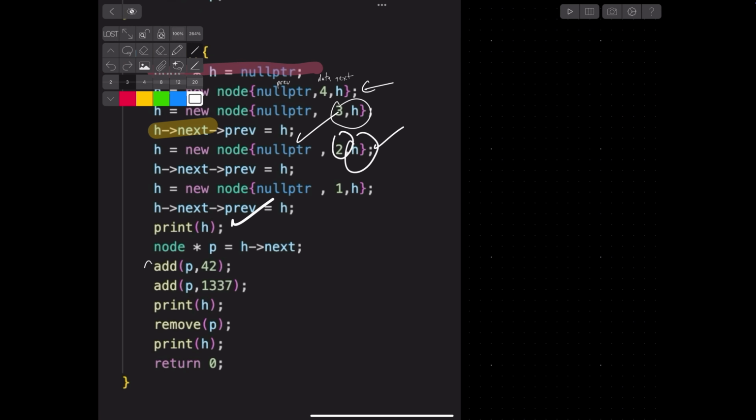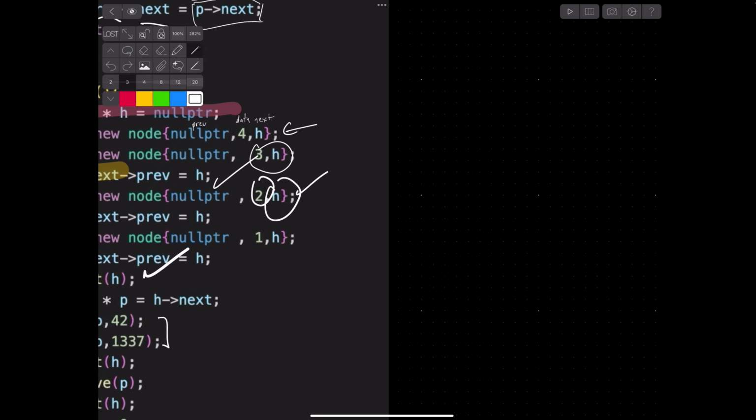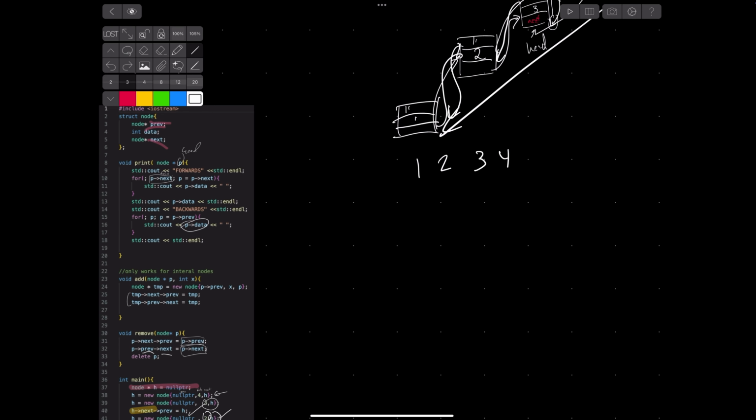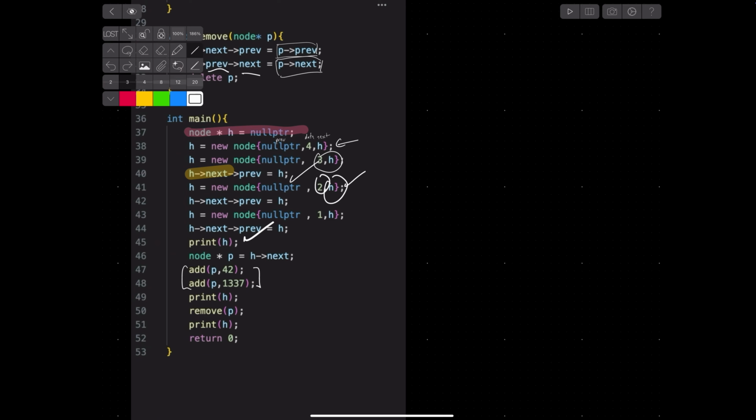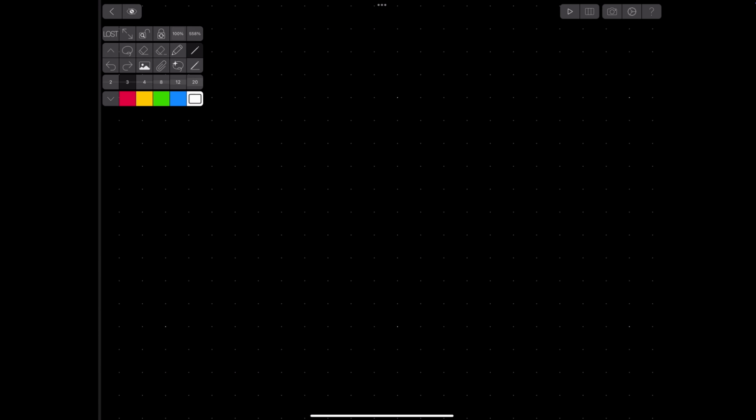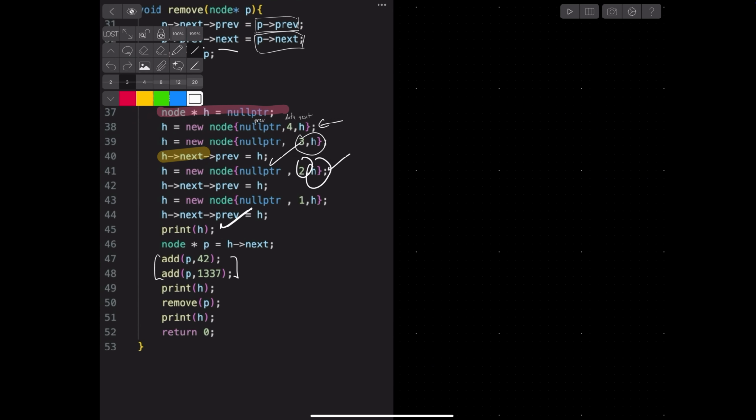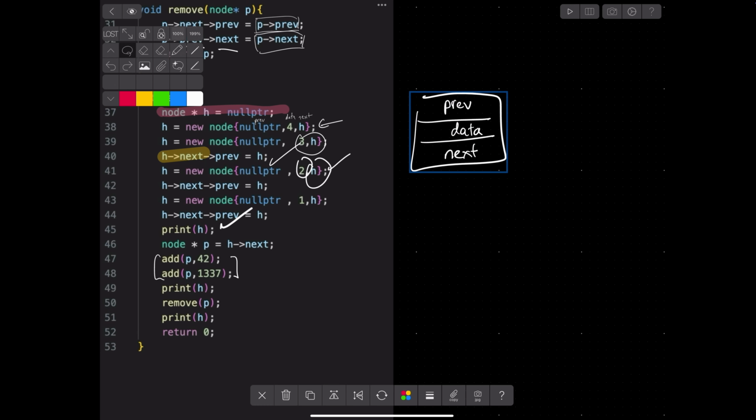So now we're going to start to focus on adding elements to our doubly linked list. So here's what we had before, but I'm just going to make a simplified version. So we have a node, it has a previous, it has the data, and it also has a next pointer. And I'm just going to duplicate it.